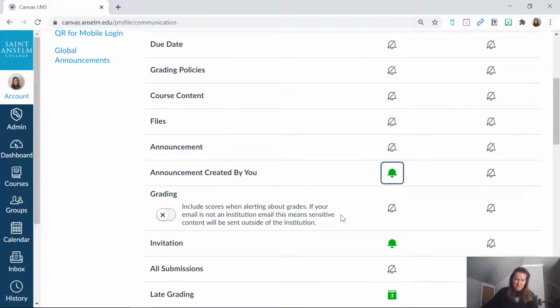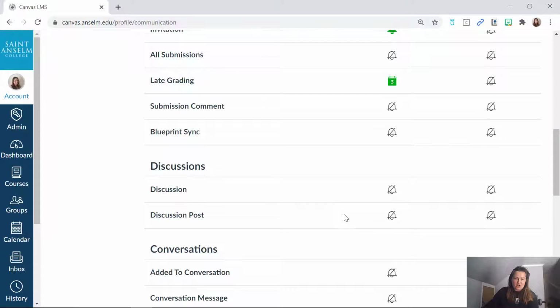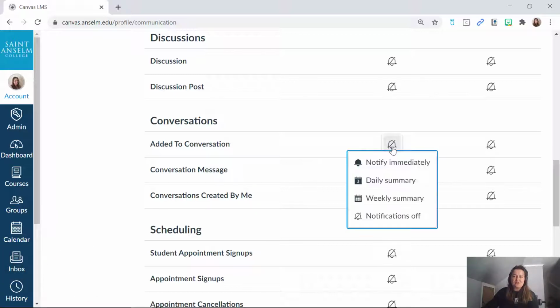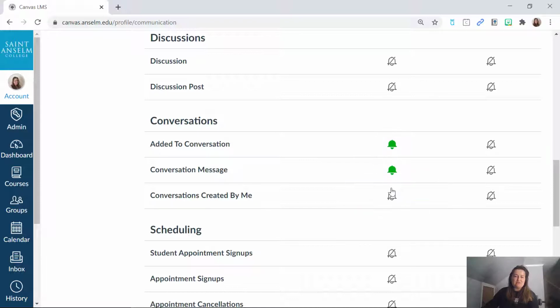Another thing we might recommend is under conversations, turning these on. So conversations apply to this inbox tool here, which is an internal messaging that isn't linked to your regular Outlook or Gmail. So what you can do is if you turn this on immediately, anytime a student messages you through the inbox, you'll get a copy of that in your actual Outlook or Gmail.